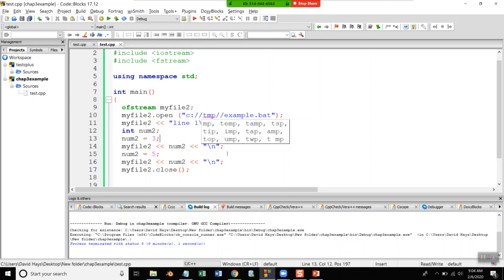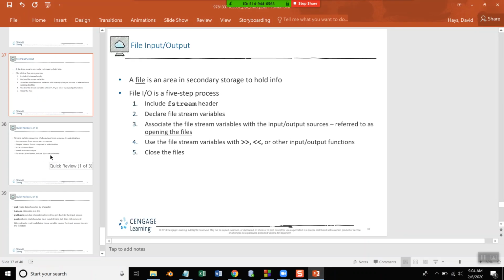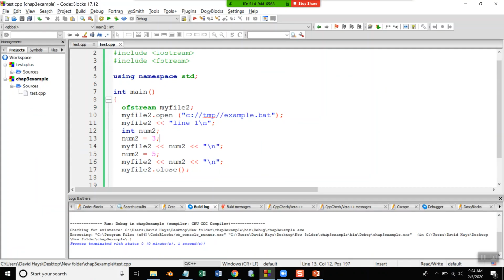Any other questions on it? Okay. Yeah, and it's not hard. You just have to know how to declare it, open it, and close it. Other than that, it's just streaming, just as if you were sending it to the screen. And you could use set precision and all that too, the width and so forth. I'll go ahead and stop there.